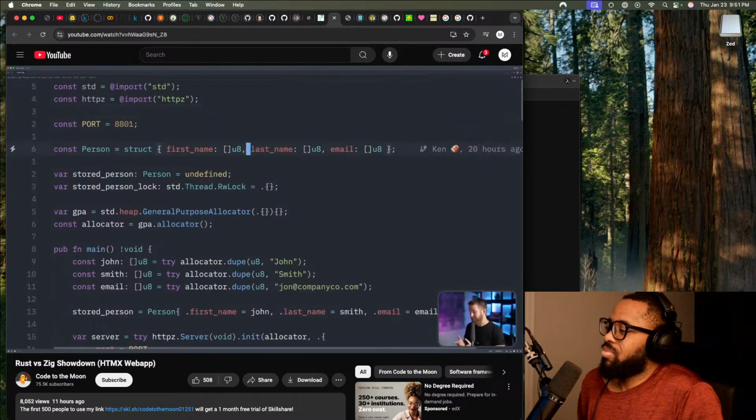We have the person struct, and number one, there's no string types. Our strings, our first name, last name, email, they're all slices of 8-bit elements of unknown size. That's what that is. And then that's how we define the struct. We do have a global person variable that we use to store the data, kind of like in Rust.